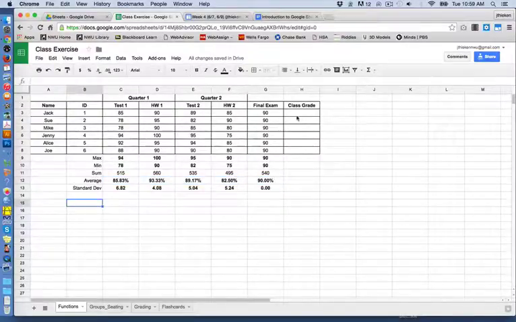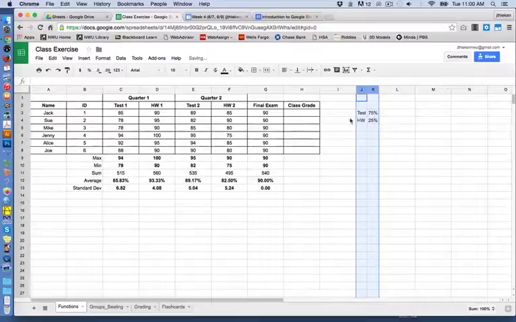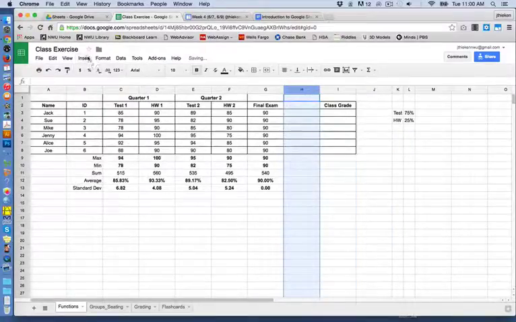Okay, so now let's actually work on this class grade. Let's say I want to calculate the final grade, and we'll make it easy. Let's say that tests are worth 75%, and homework is worth 25%. What I'd want to do is I need a test average and a homework average. So I'm going to go in here. I want to make these so they fit. I'm going to insert a column to the left. I'm going to do it twice.